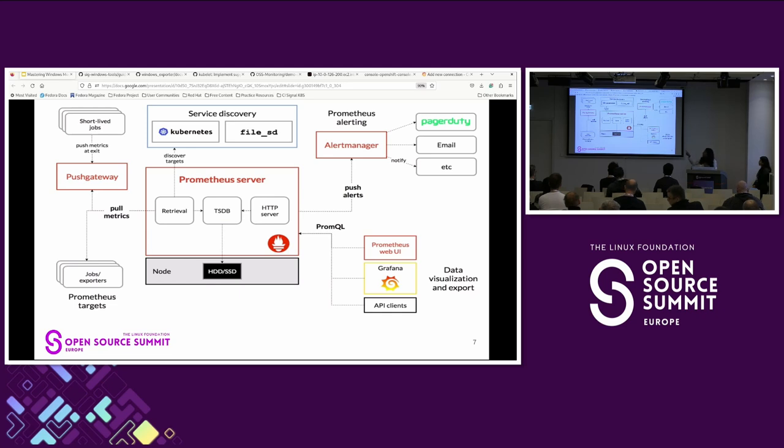Then we have something called exporters, which are agents which convert metrics. The metrics that we want to scrape from Prometheus can be from anywhere: from a server, from a node, from a service, from an application. So we need something to convert those metrics into a language that Prometheus understands. That's what is called exporters. There is a long list of exporters which are supported by Prometheus, but what Windows uses is called Windows Exporter.